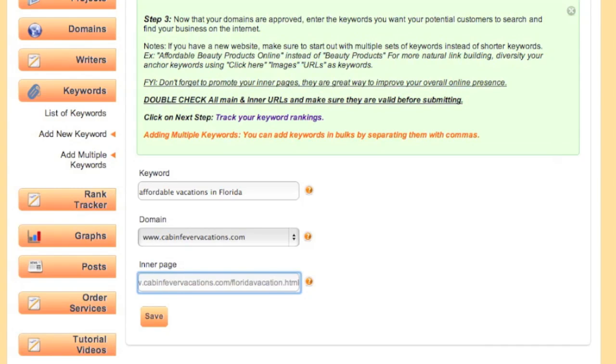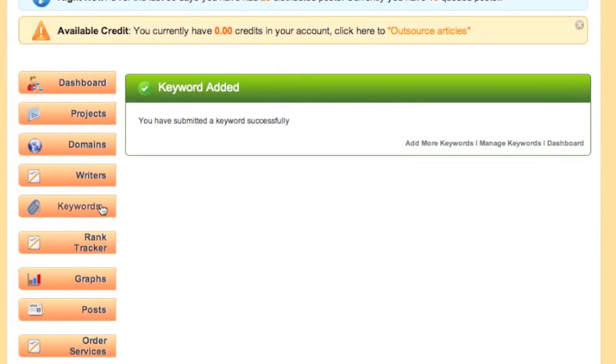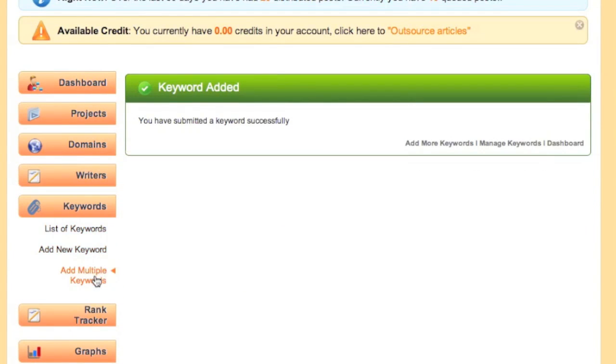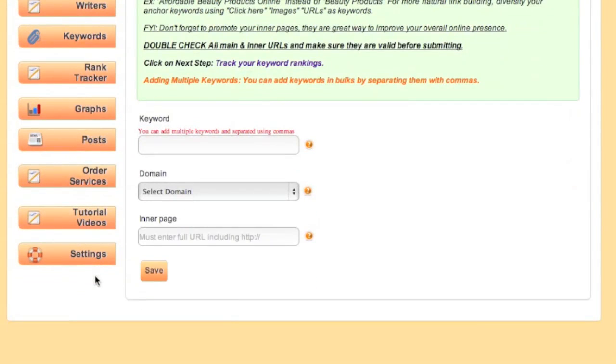So that's more targeted inner page, and you can promote that way as well. After adding a keyword, I'll just quickly show you guys, for those of you who want to add multiple keywords, the procedure is very similar. The only difference here is instead of adding one set of keywords, you can add 50 or 100 sets.